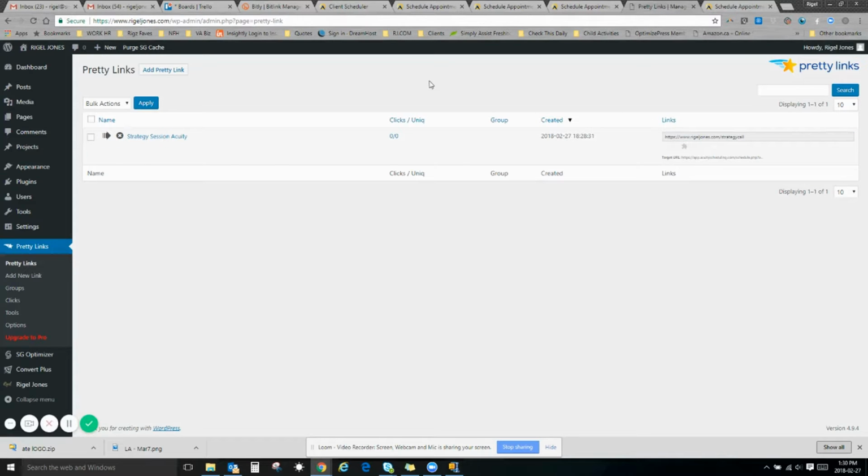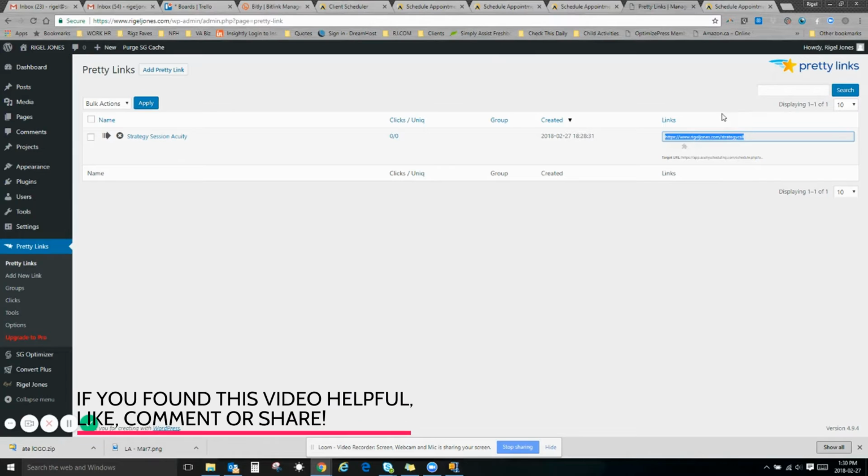And you can also do this with your own pages. So if you have a tutorial that's hosted right on your website, you can use that as well. You can say tutorial for pretty links. So I could even, after I record this video and upload it on my website, put in a pretty link that's linking to this tutorial, rigeljones.com/prettylinks. And that's it.